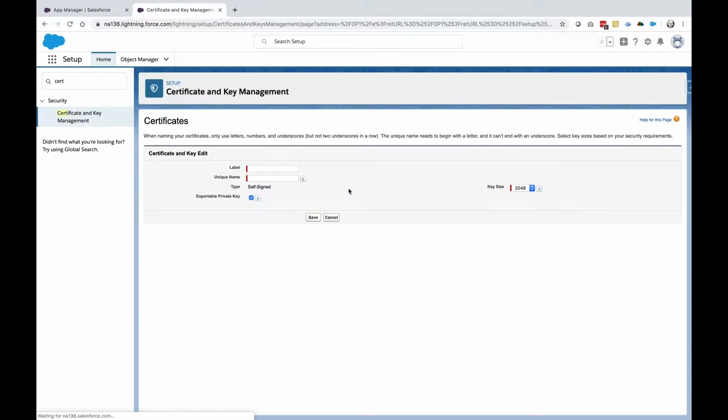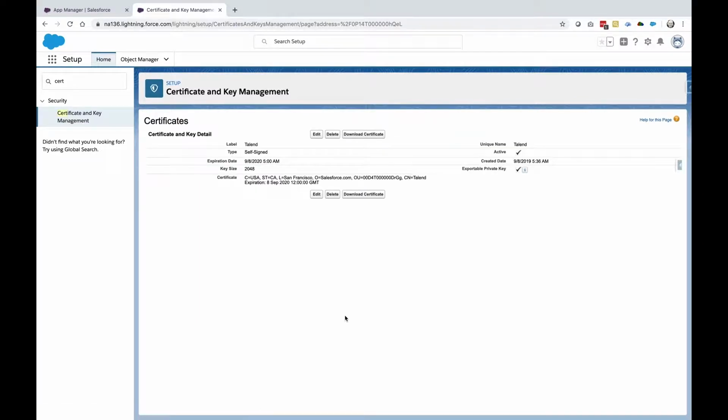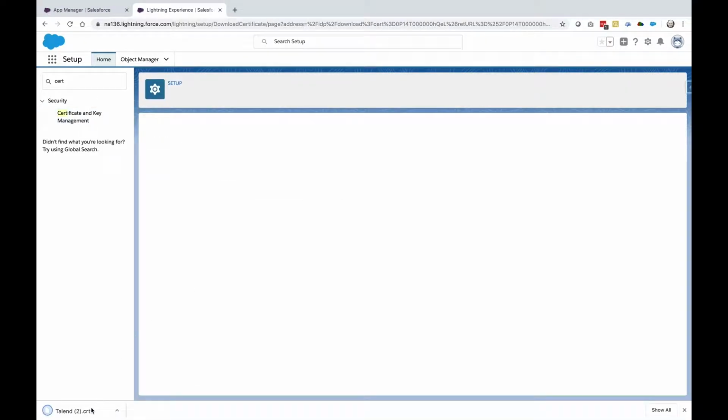We'll create a new one. And here we'll call it Talend. This name you'll need to know for the Talend setup. And we'll save it, and then we'll download the certificate. We're going to need to import this both into the app and into Talend.